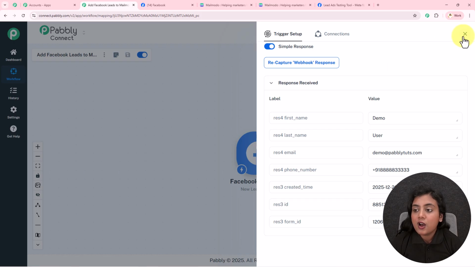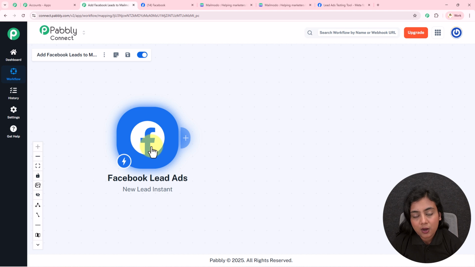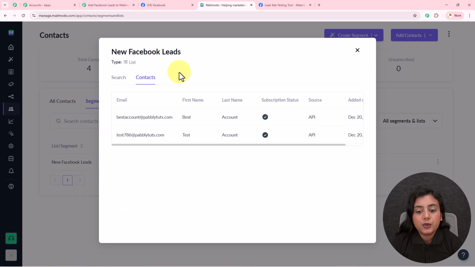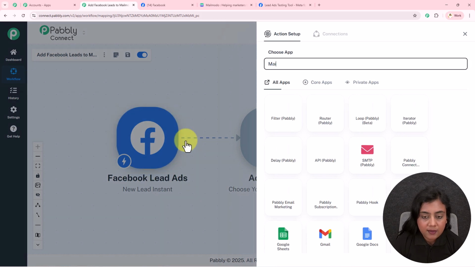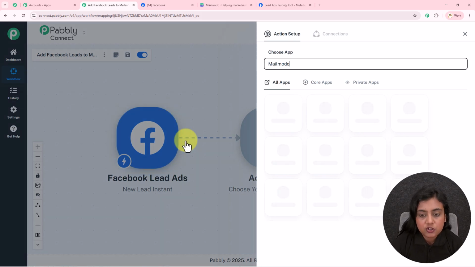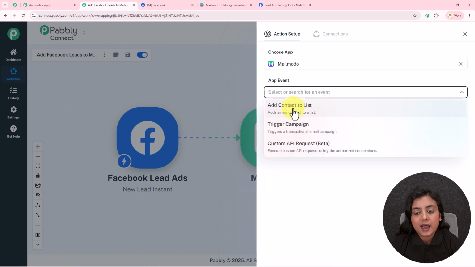Okay. So now as the trigger setup is done, now let us add this lead into our Mailmodo account. With the help of Mailmodo, I am doing the email marketing of my business. So let me add this lead into my Mailmodo account. I will add an action step in which for the action application, I will select over here as Mailmodo. And the event is going to be add contact to list.